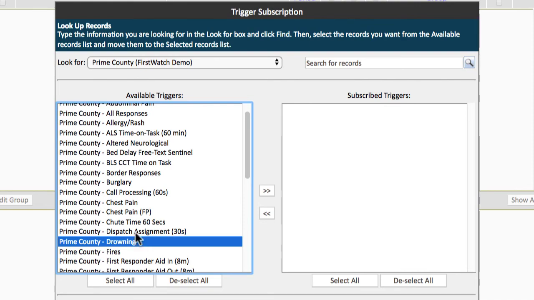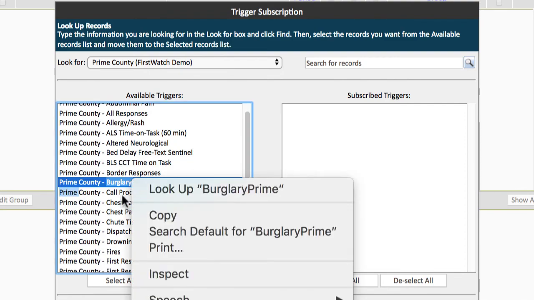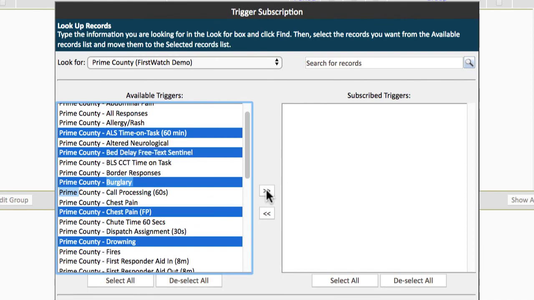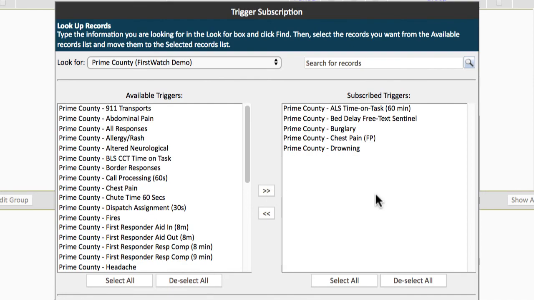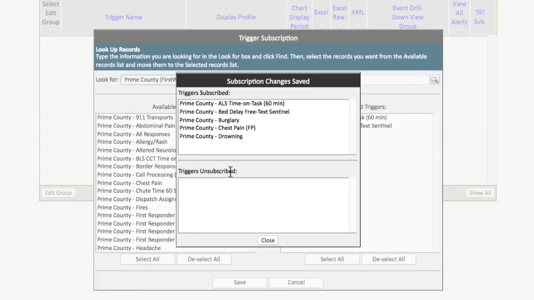I want them to have access to the drowning trigger. You can select all, or if you don't want to select all, you can hold down your control key and click multiple triggers and then move them over to the right. Those are the triggers I want to give this user access to, so let's go ahead and hit save. This screen here will just confirm what you just did, and if everything looks good, you can go ahead and close.